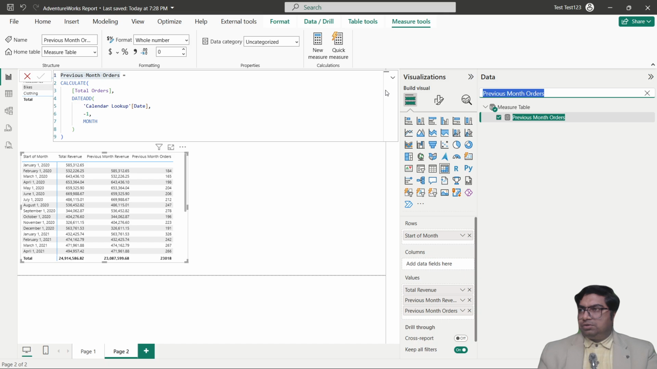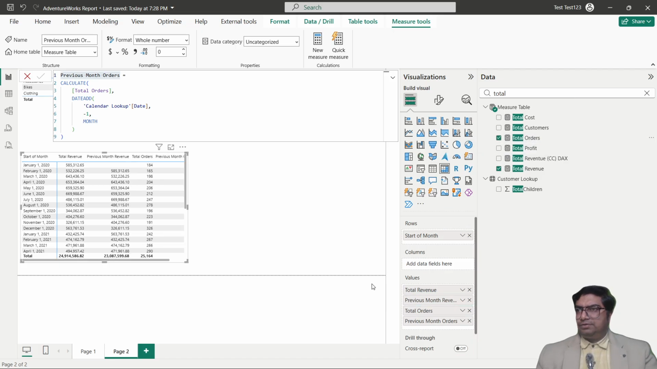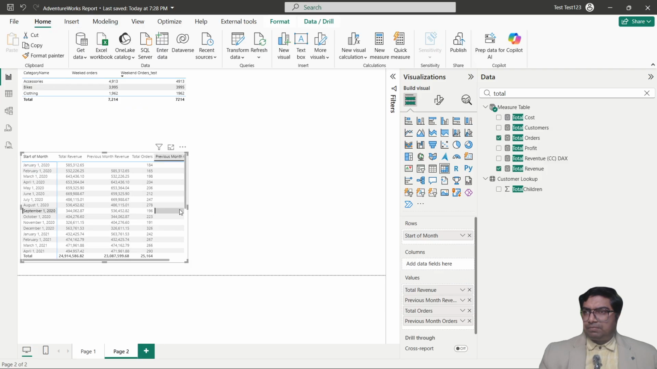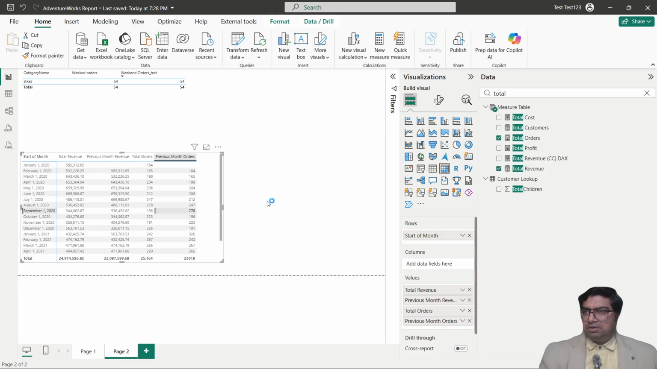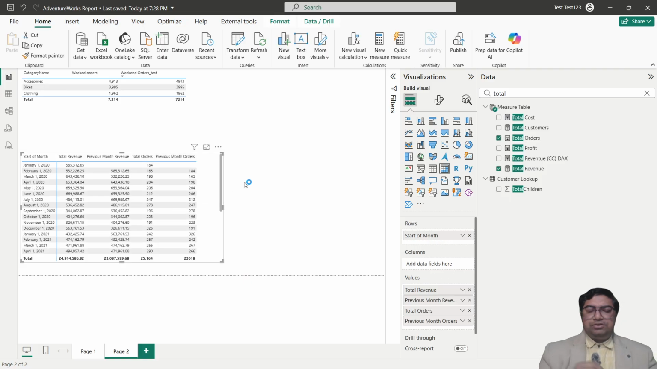So what is the total order? I'll take it so that you can easily see total order beside it. I'll increase the matrix size so that it is easy to understand and visible. See, this is the previous month order here. I'm going slowly so you understand this more.